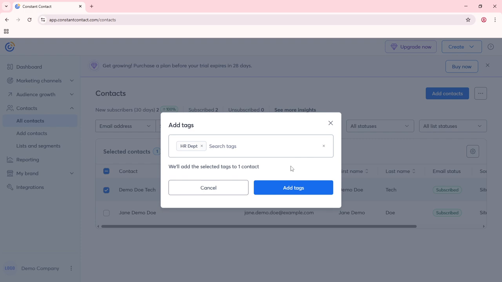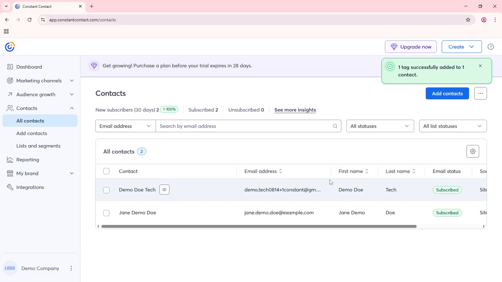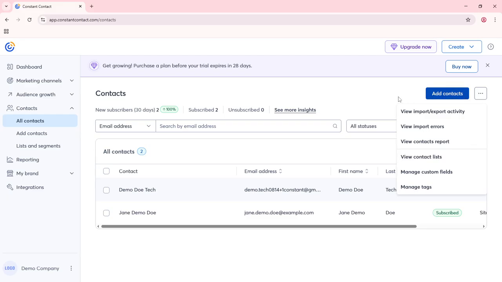Adding tags is a powerful way to keep your contacts organized and make sure you're sending the right messages to the right people at the right time. Tags can also be used to segment your audience for targeted email marketing campaigns, which can significantly improve your email engagement rates. Just like that, you've successfully added a tag to a contact in Constant Contact. Remember, using tags doesn't only help in organizing your contacts better, but also in delivering personalized experiences to your audience. With practice, tagging will become a seamless part of your contact management process.